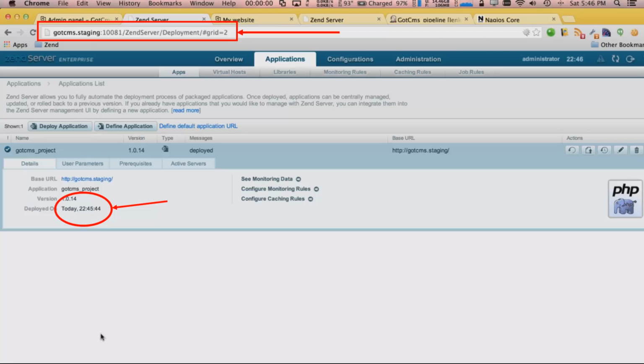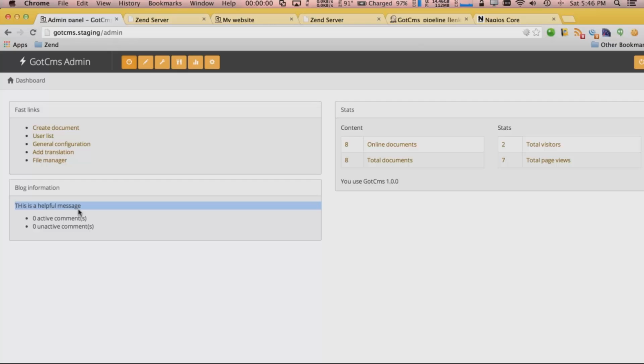Now that the Jenkins pipeline process for this commit has completed, we can see the new deployment details in the Zend Server application definition. Note here the updated time of the staging server for our application. Now if we navigate to the part of the .cms application that we changed and we refresh the view, we'll see that the UI has been updated with the change that we made, automatically pushed through automation into our staging server.